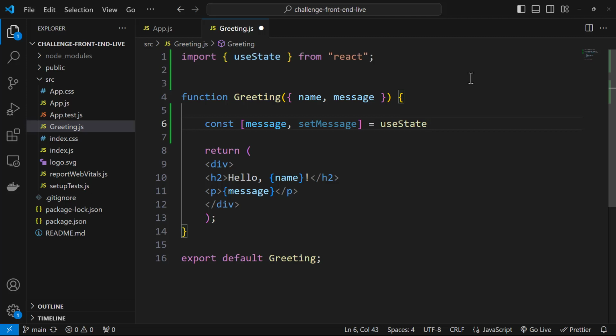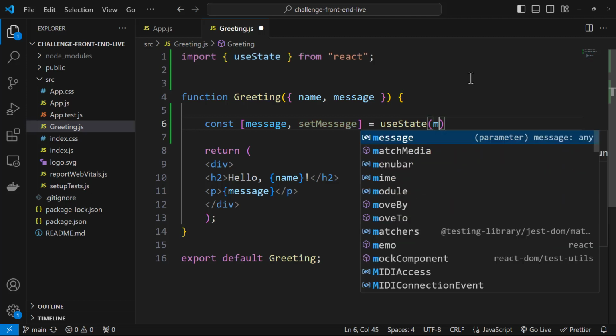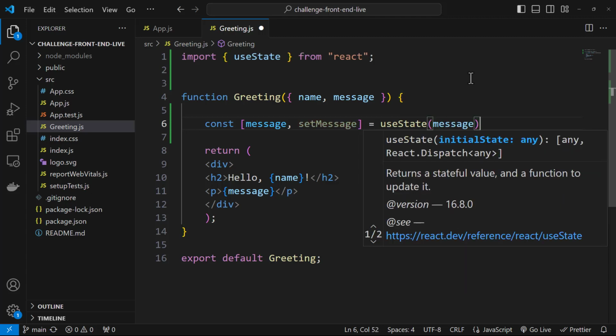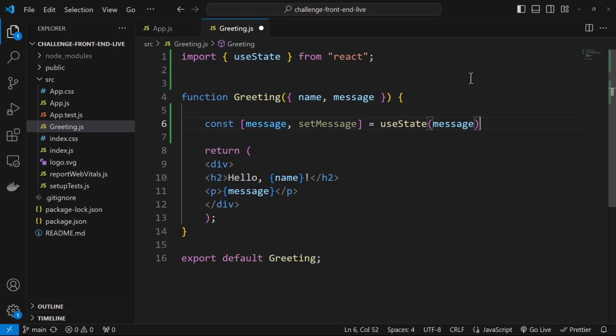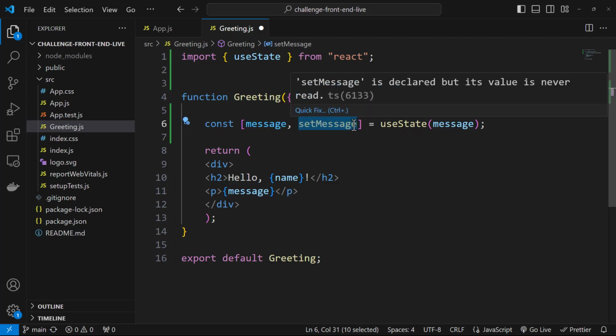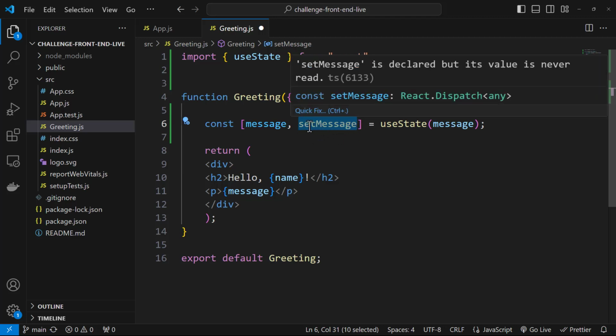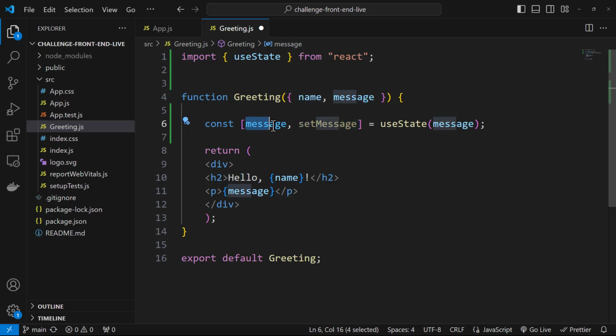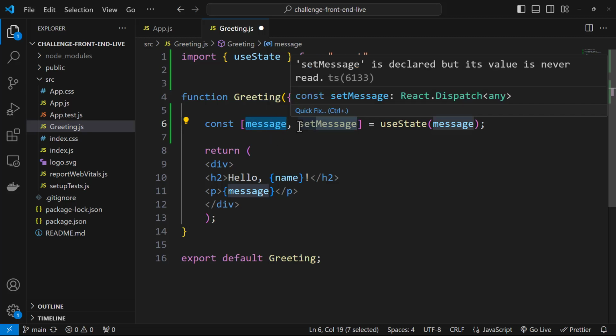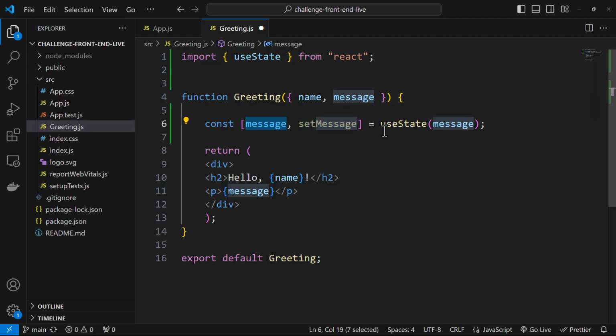So I can say useState, and what is the initial value that I want to have? I want to have it message. And then you can add a semicolon. So what you're doing is you are creating a state called message over here. setMessage is a function. And why are we defining this function right now? Because this is a function that will update this particular state. In some time you'll see the magic of this function and state, and how it saves your life or saves a lot of time.